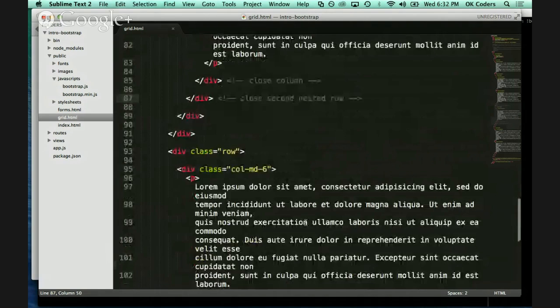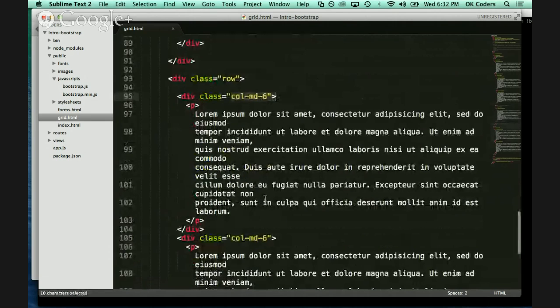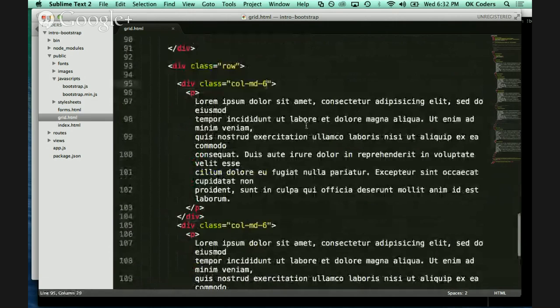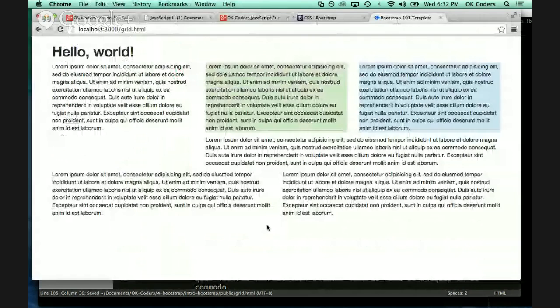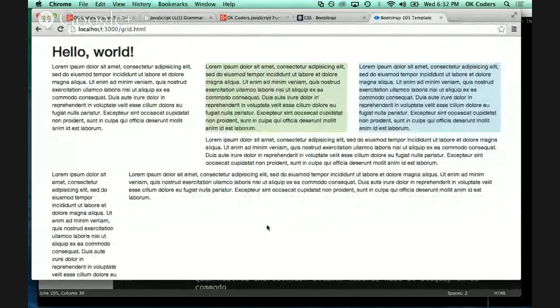So let's find that last row where I've got col-md-6 and col-md-6 right there, and change the first one to col-md-2 and change the second one to col-md-10. Refresh my page, and boom, completely different layout, right? Without having to change anything else in the HTML. So this is the power of separating the two from one another.